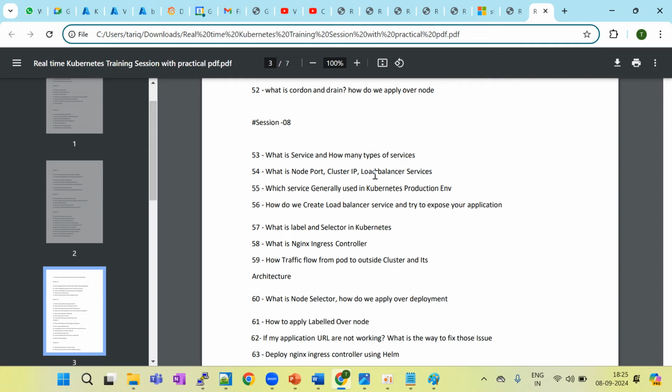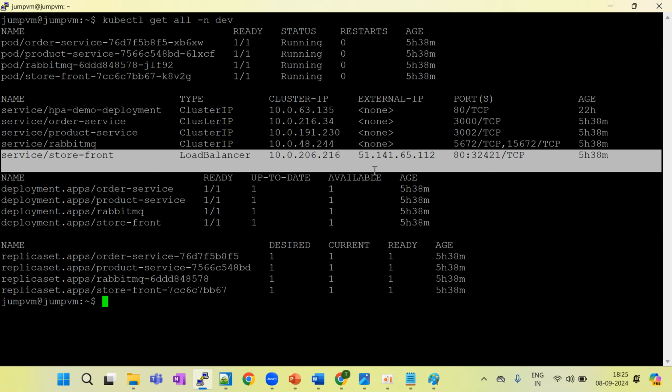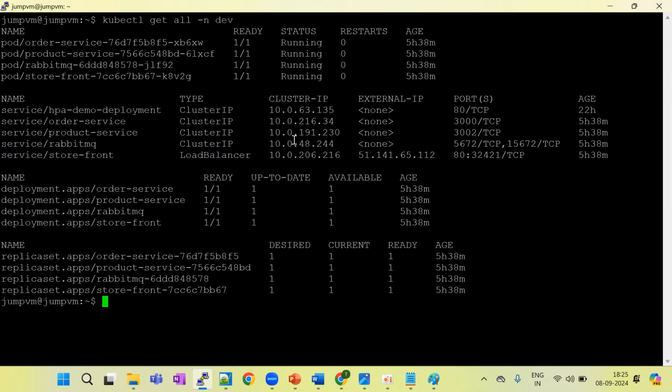I have already created the LoadBalancer service. Now let's try to access this application. So I have created a LoadBalancer service. In the coming session I will explain how we create the service and how we access the application.